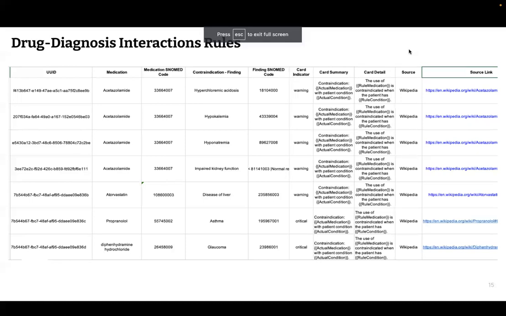Now, here are some of the drug diagnosis interaction rules that we currently have custom built for our CDSS rule.